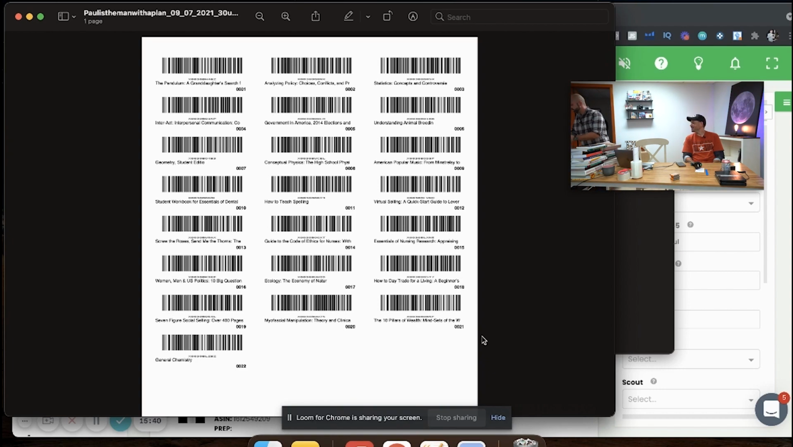Okay, all right. So this is what we have. These are called FN SKUs. So you know what a SKU is? There's an F and an N in front of it, an FN SKU.